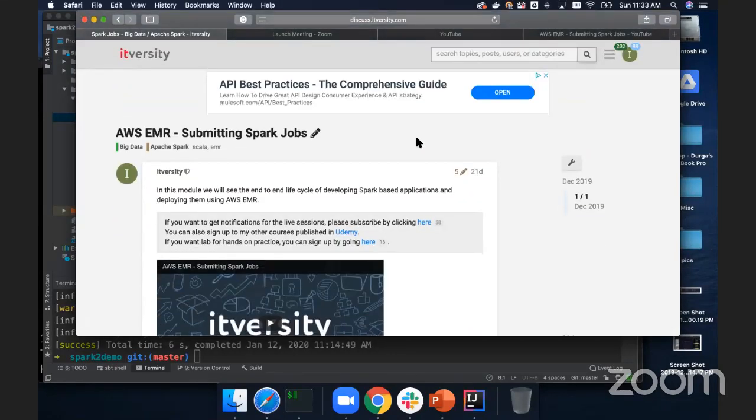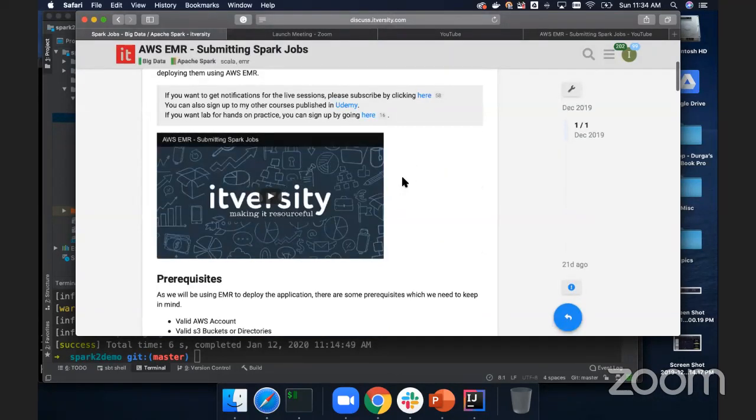So this is primarily about submitting the jobs on EMR cluster. You should already have some level of Spark and Scala skills. If not, you will struggle a bit to understand. This is only for those who are already familiar with Scala and Spark and who want to add EMR to their profile. That being said, we will start with prerequisites.